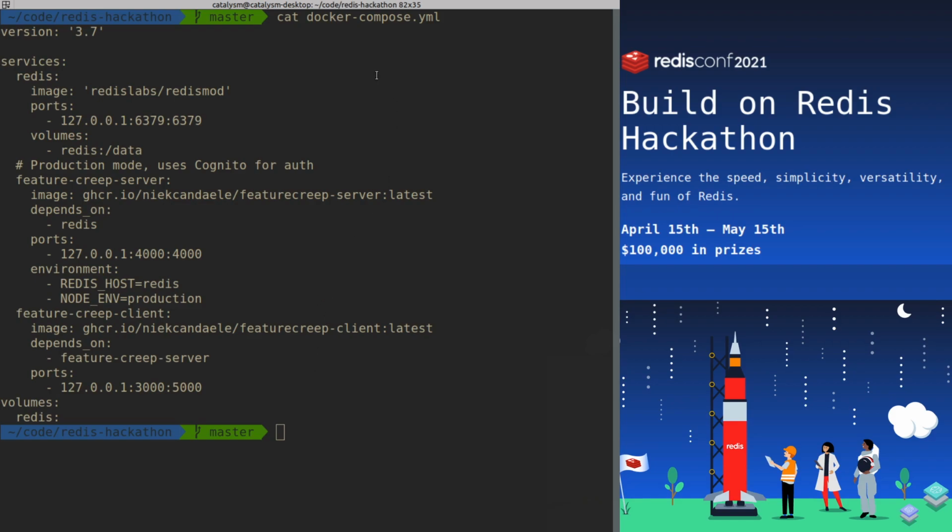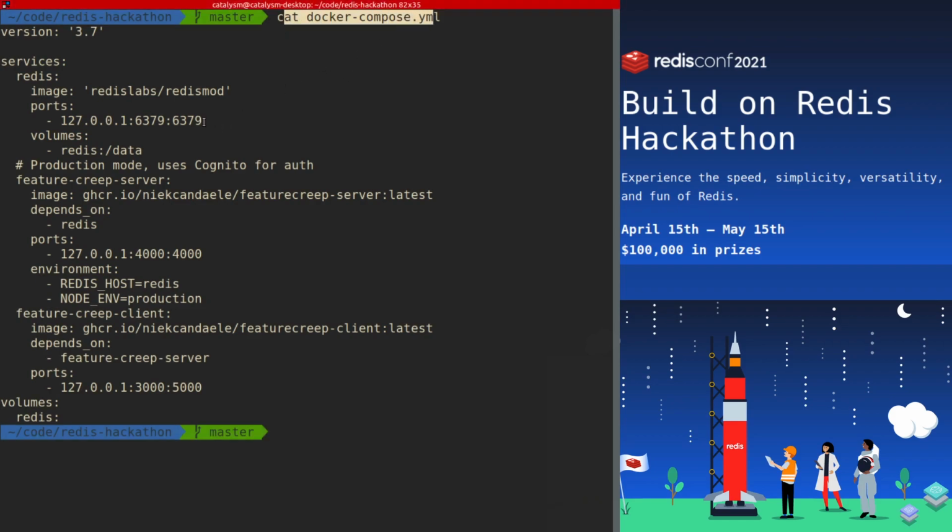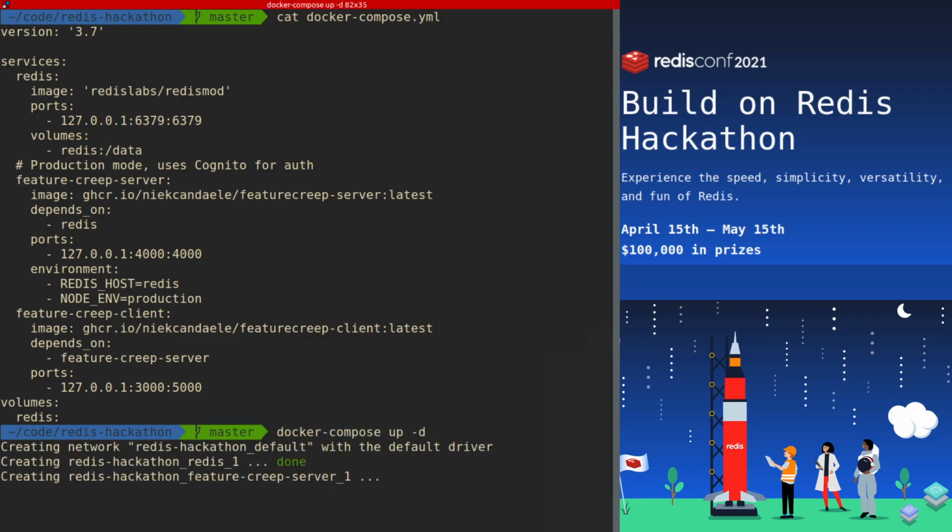First things first, let's actually start the application. The easiest way to do that is by using this Docker Compose file. What is going to happen here? It's going to start up Redis, a container for the server, and one for the client. So let's run docker compose up -d, which boots up all of these containers.